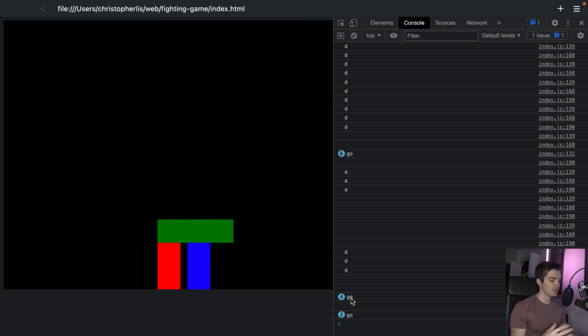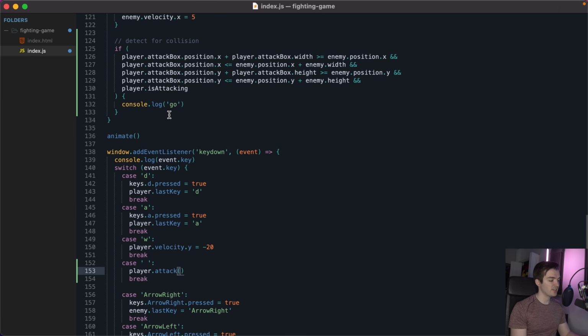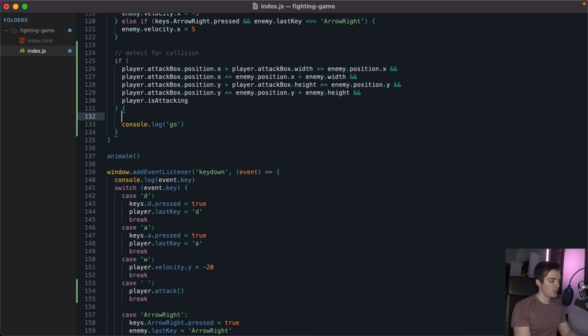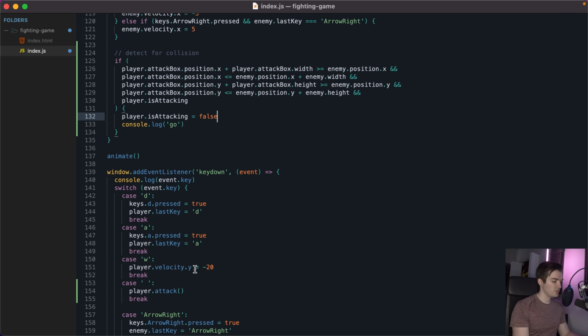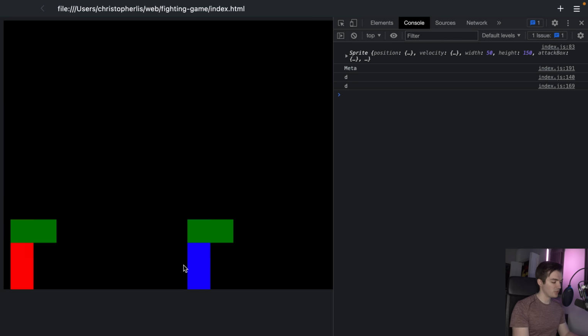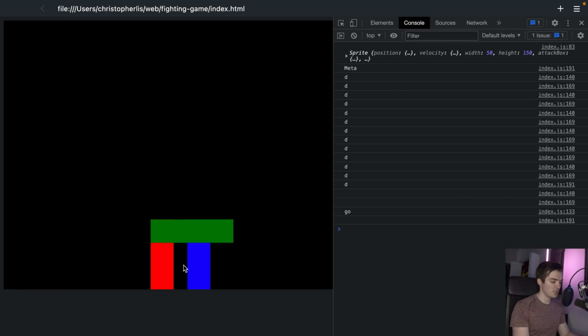So you'll see go is being logged out a couple of times. That means our enemy has been hit, but we know our enemy didn't get hit 4 or 2 times in a row. They only got hit once. So whenever we detect for collision and we console log out go, we immediately want to set player.isAttacking back equal to false. And just with this, if we go back over here and refresh and move inside of our enemy and then hit space, you're going to see that now we're only logging out go once. That's exactly what we want, to subtract the accurate amount of health from our enemy when we hit them.